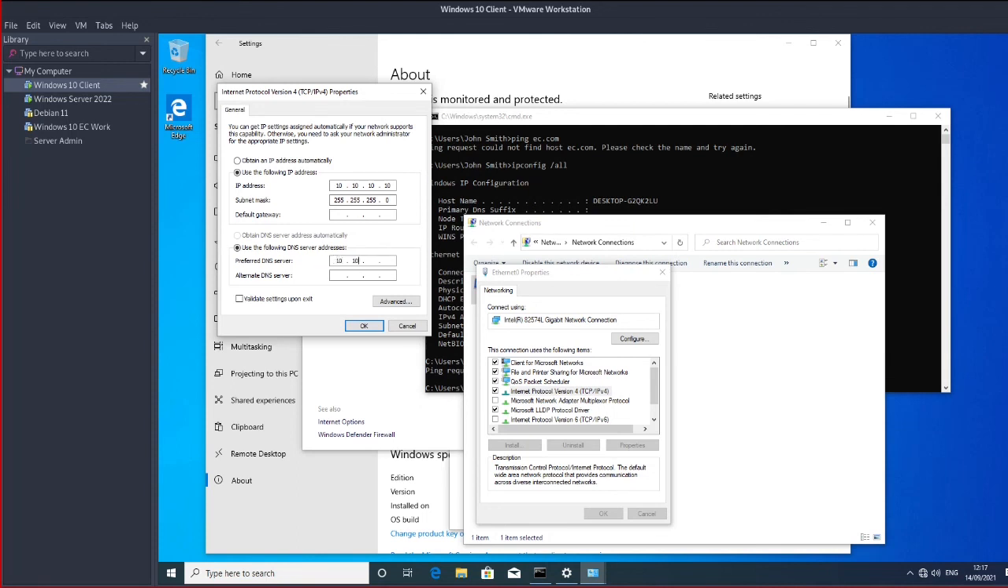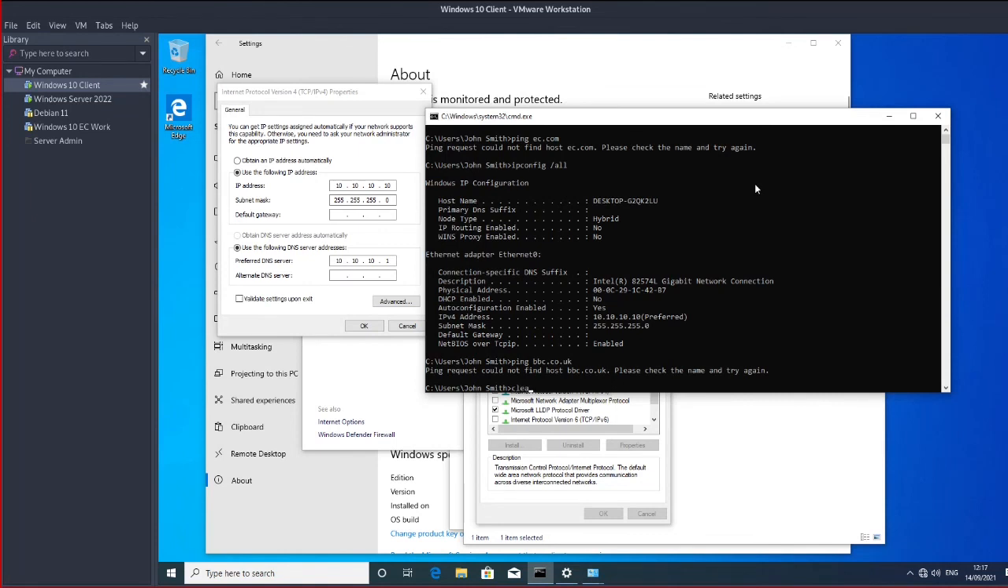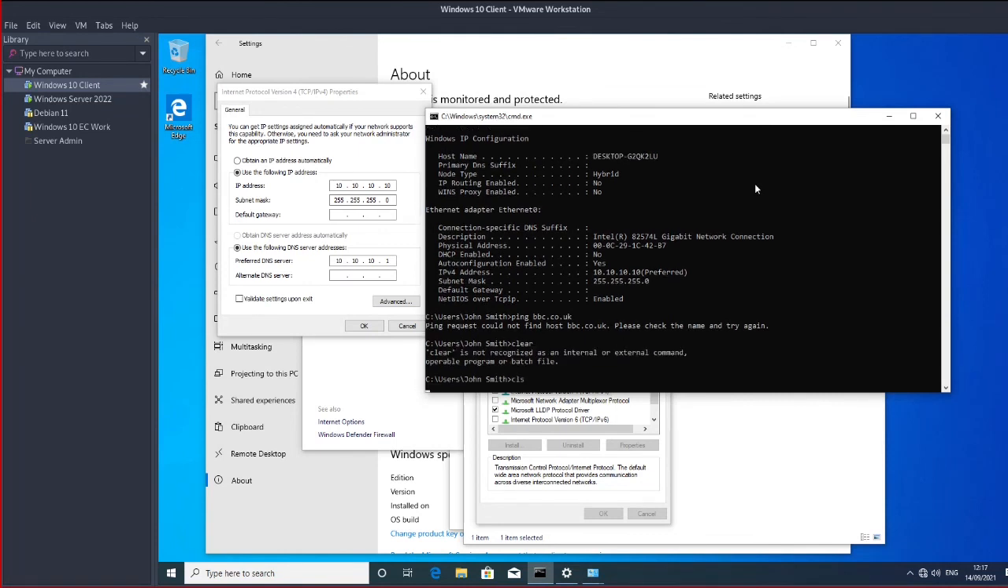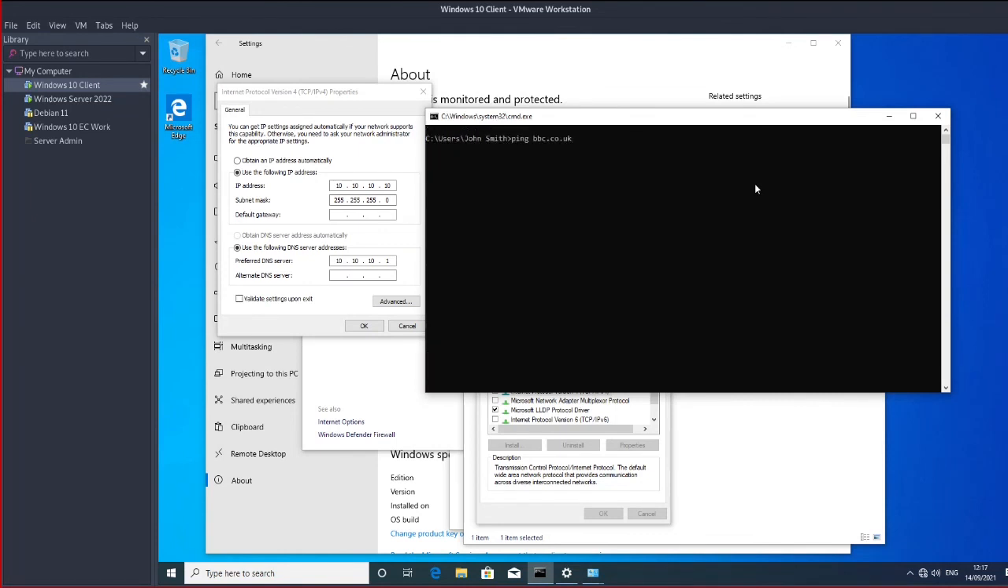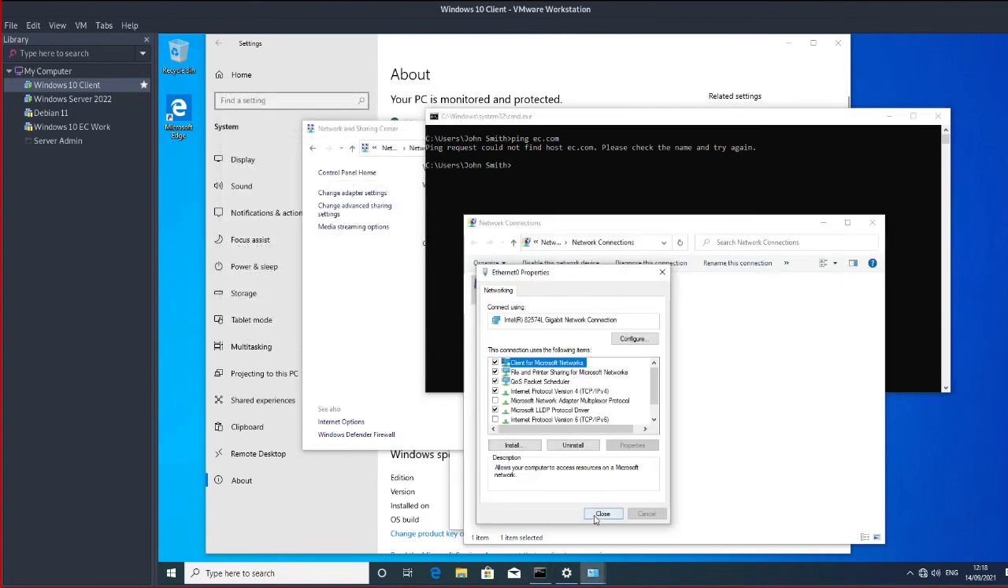So let's do 10.10.10.1. Now, just to show you this working, if I do ping ec.com /t, it doesn't like that because it's a domain. Okay, so just ping ec.com. Let's apply this and tell it where the DNS server is.